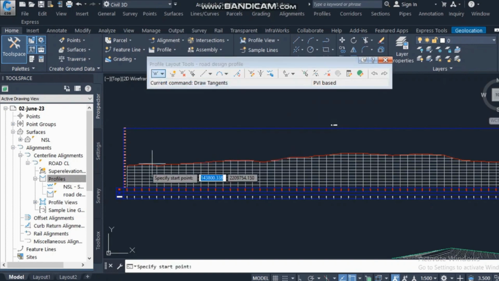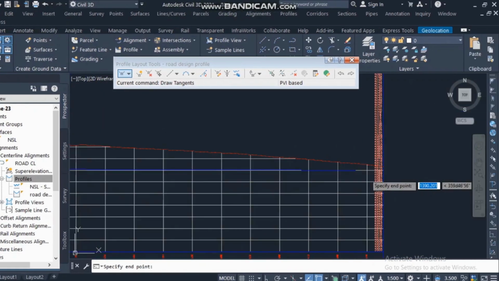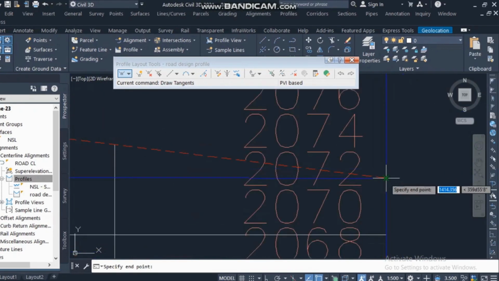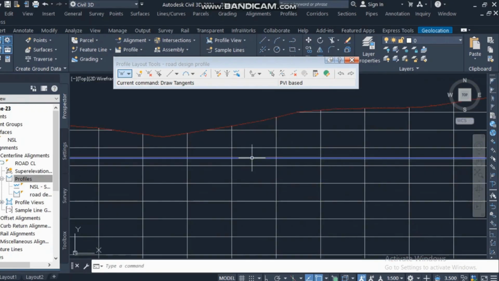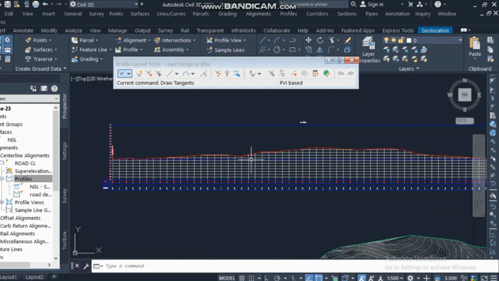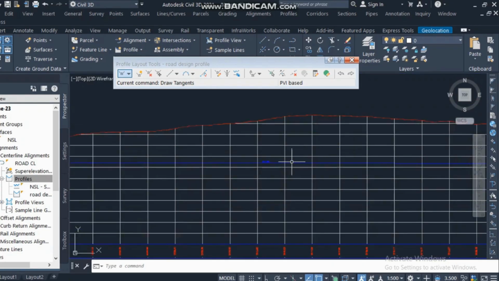Sometimes we do it like this, clicking on the first point and clicking on the end point here, and then press enter. So now you can see this is a straight line, and the road is not like this because there is much cutting.